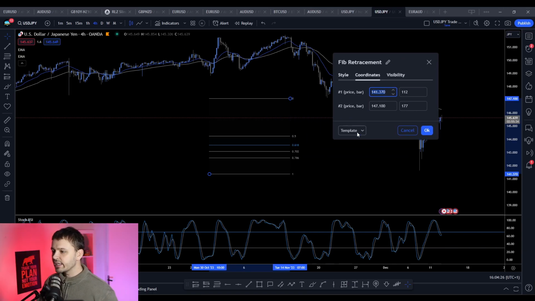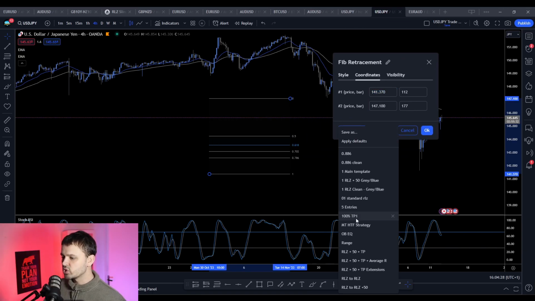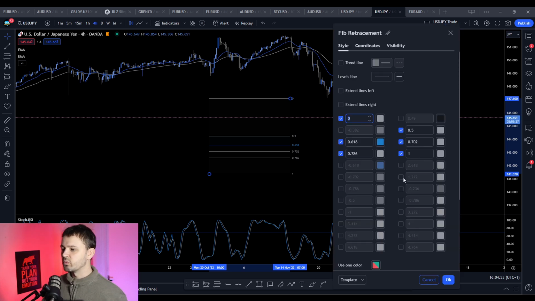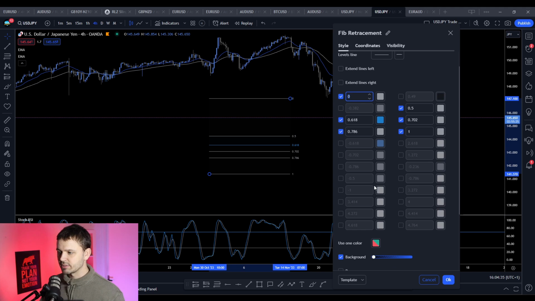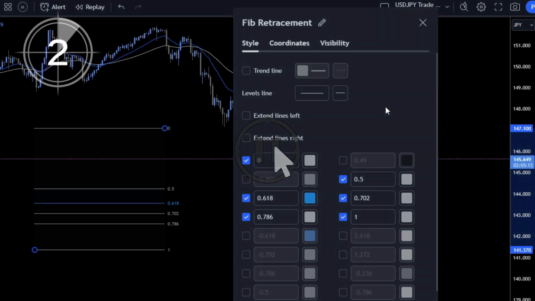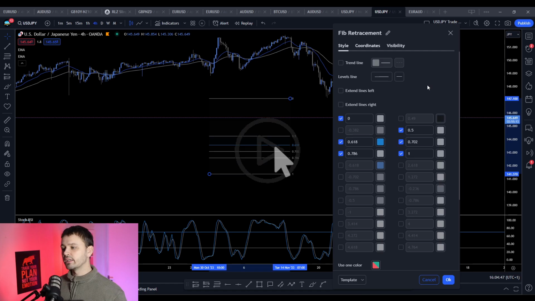So I'm gonna add a template that I'm mostly using, and then I'm gonna go to style and you will see here which of the Fibonacci retracement levels I have activated. So it's the 0, 0.618, 0.786, the 0.5, the 0.702, and the 1. So you can just pause the video and copy this to make sure you have the same levels.